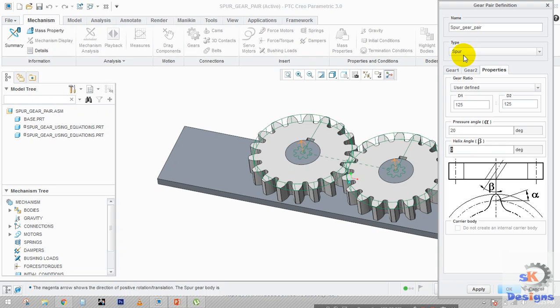Okay, so as you can see, in the type toolbar there is no option for the helical gear. So the helical gear is included in the spur gear. If you enter the value of the helix angle, it will act as a helical gear. So this is a spur gear, so we will not put the value of the helix angle. So just click on apply and click on OK.